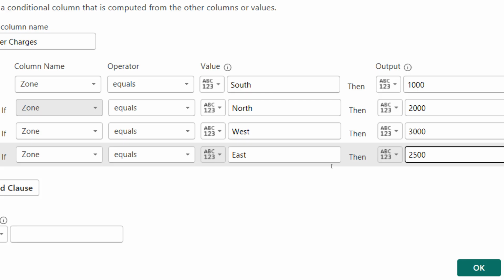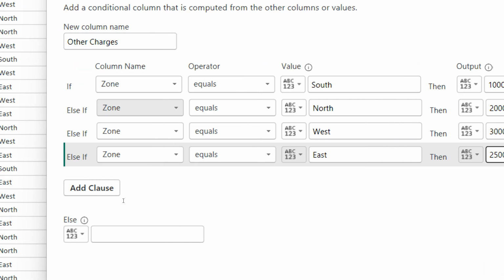Simple. This is equivalent to writing 4 ifs in Excel. You have to open 4 open brackets and 4 close brackets, comma, double quotes. So many things have to be done if you are doing it in Excel. I don't know whether you used it. Equal to if, open bracket, select the cell, equal to double quotes, south, comma, 1000, comma, another if, another open bracket, another cell, another double quotes. So complicated if you are using Excel, but here it's very simple.